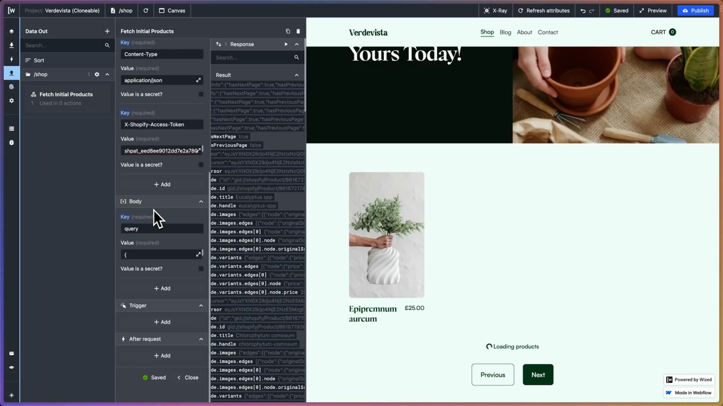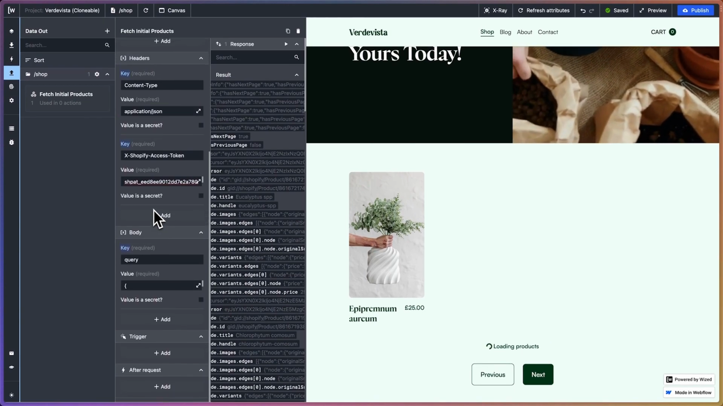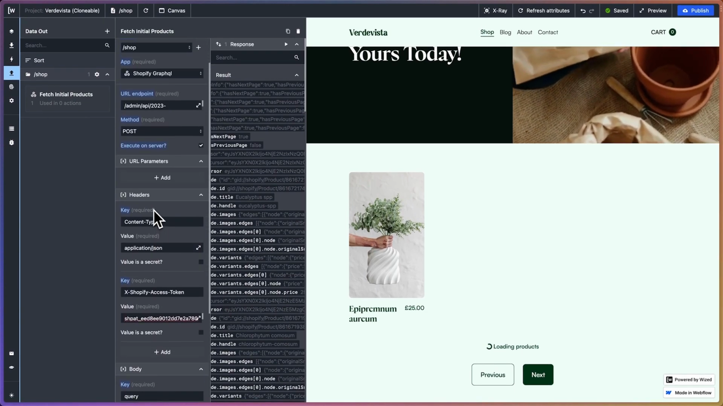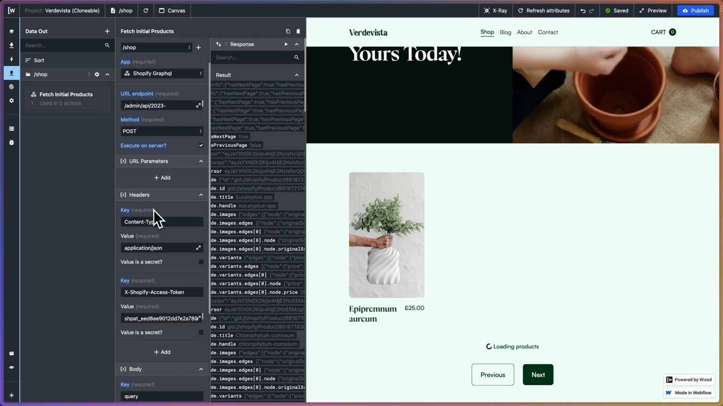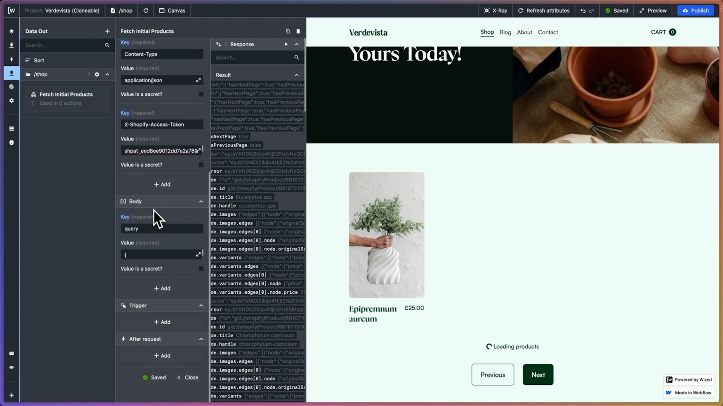Okay, so that was quite tedious, but I really hope that helps you understand how to communicate with GPT to craft your Shopify GraphQL requests.